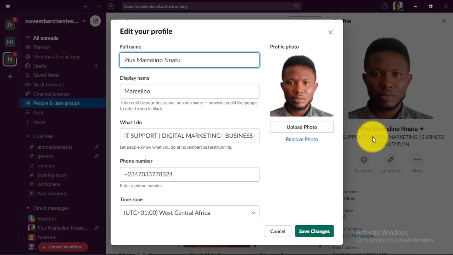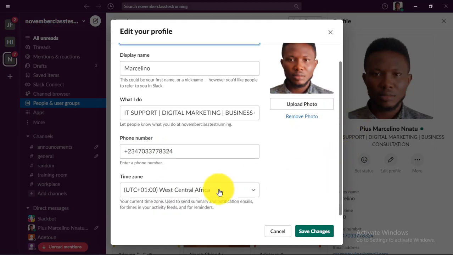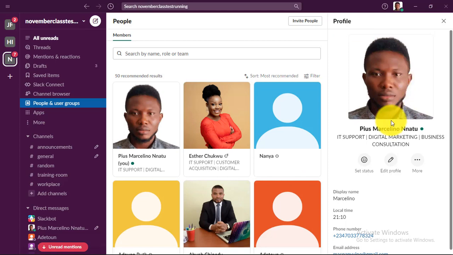As soon as you click on edit profile, it gives you a form to fill, beginning with your full name and your display name. This could be a nickname, but I prefer you use a very polished name, maybe one of the names on your full name, or something that people can always recognize you with. You want to put all that here, your phone number, your time zone. You want to upload your picture as well, and once you're done, you click on save. As soon as you save it, everything shows up right here.